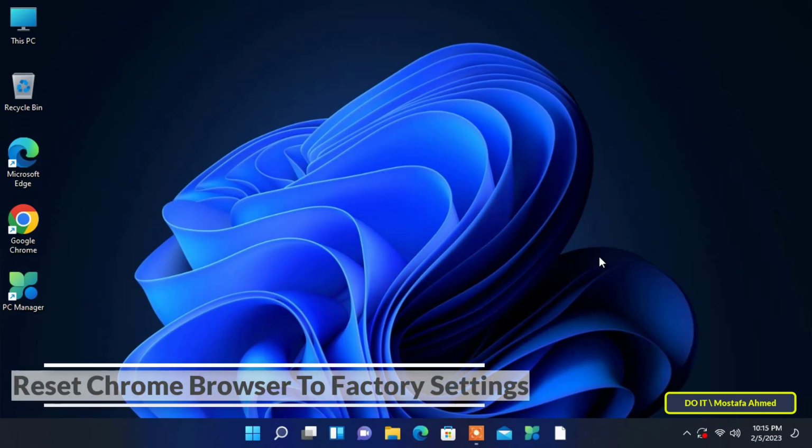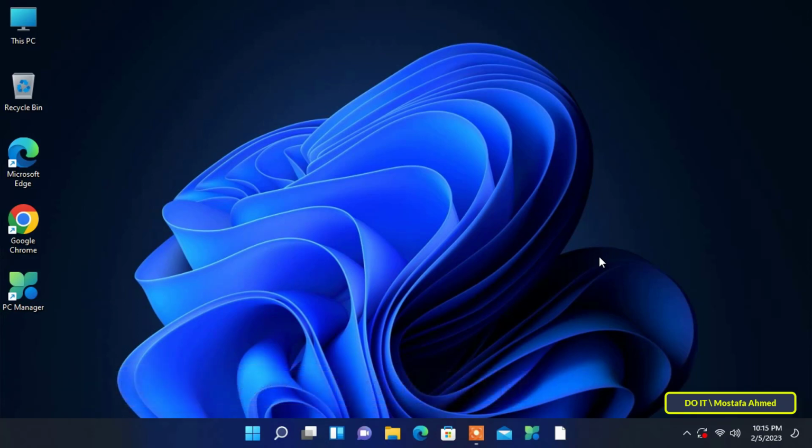In this video, I will explain how to reset Chrome browser to factory settings. If you are having problems with the Chrome browser, settings, or extensions, resetting the Chrome browser will be a solution to these problems. Also, resetting the browser will solve slow performance for you. Or if you want to remove unwanted extensions, or protect your privacy by clearing your browsing data.